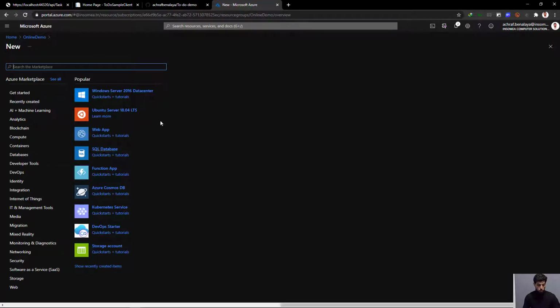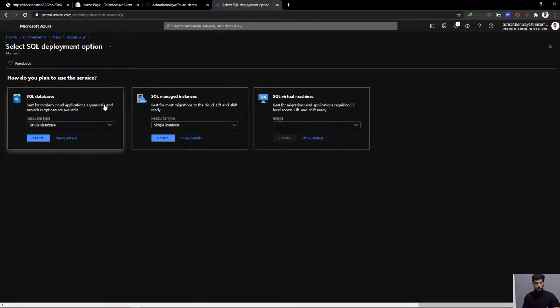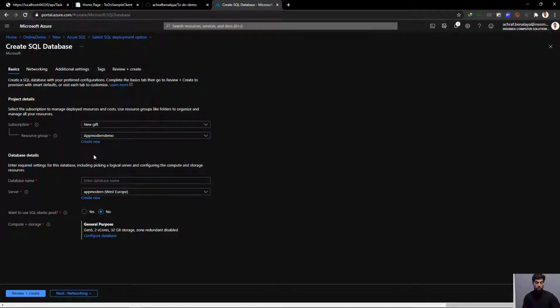So here I'm going to choose SQL. I'm going to type here SQL. So for Azure SQL to create, we have three options: SQL database, SQL managed instance, and SQL virtual machine. For our sample, we are going to work with SQL as a service, and we are going to use the power of SQL databases. We are going to have a single database, and we are going to create. In order to have a SQL database, we need to have a SQL server.